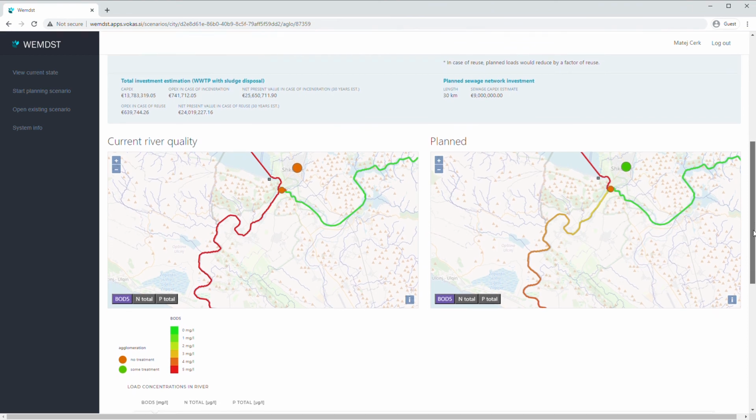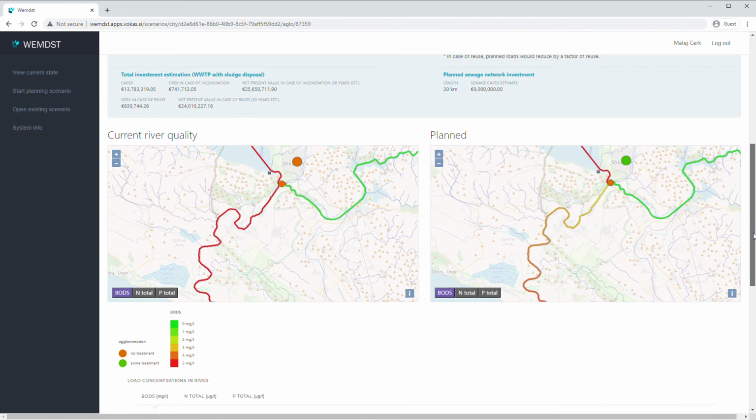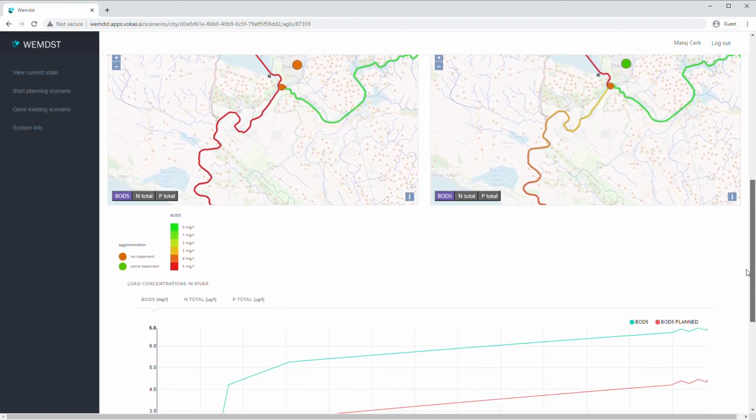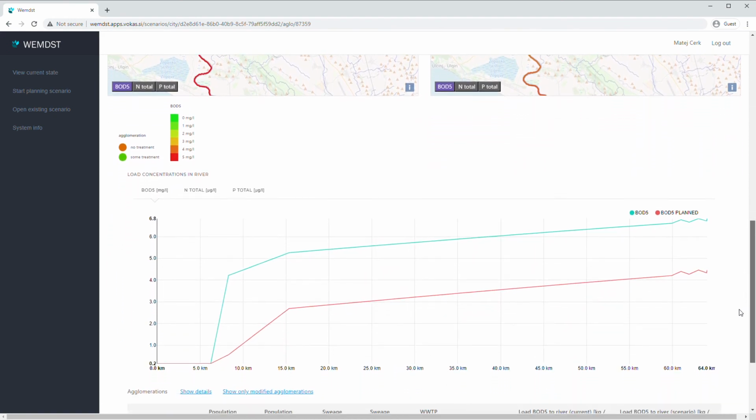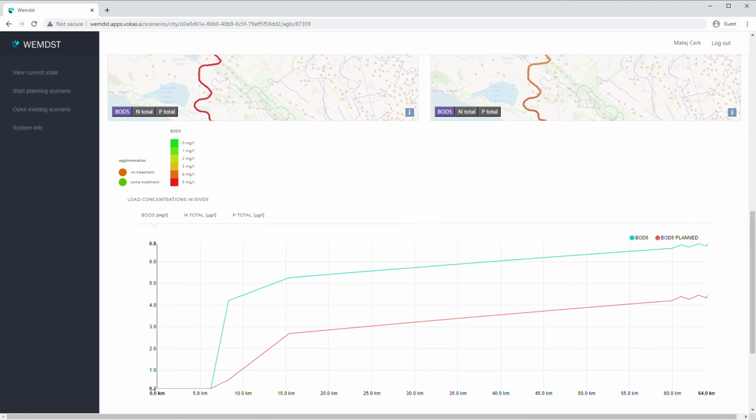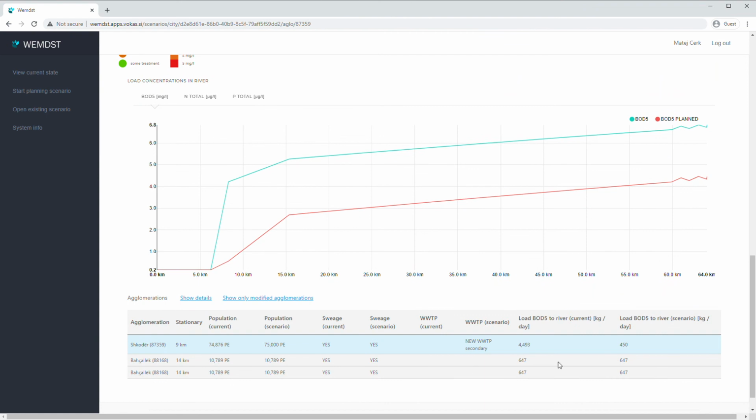Of course, there is no effect upstream, since we discharge the water downstream of the city. And here we can see the concentrations. Just go a bit more down. We can see that the Skadar city comes in at kilometer 9. It's here.